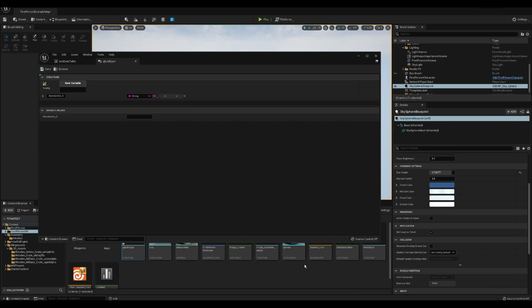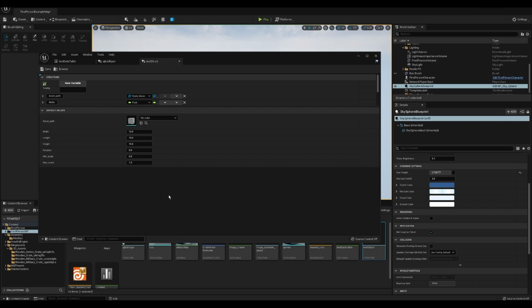So for my structure, I'm going to set up an asset path. We're going to label it here. And that's just by creating a new variable and having our first input as a static mesh. And the second is width. And I'm going to make this a float. The other default values I'm going to set are width, length, height, and rotation, and min-max scale.